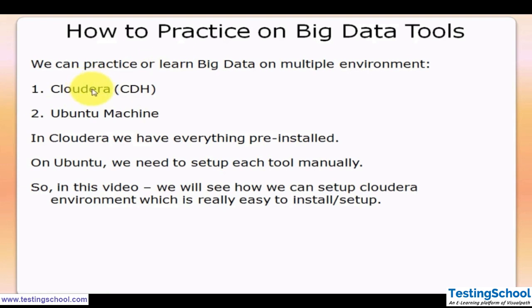So in this particular session, I will guide you how we can set up our Cloudera environment, because it is very easy to set up on your machine. In Cloudera, as I have already told, we have everything pre-installed. But on Ubuntu, we need to set up each tool manually, starting from Java. So if you are a working professional, then you can go for an Ubuntu machine.